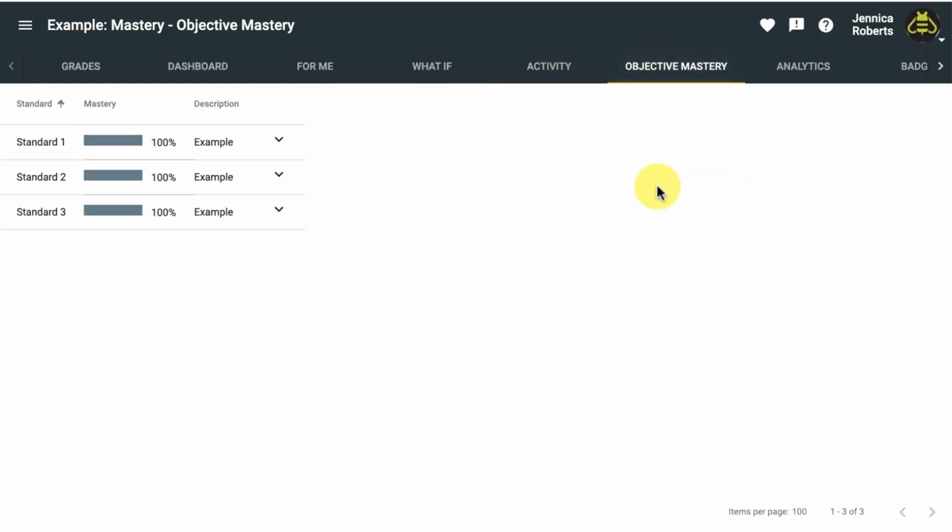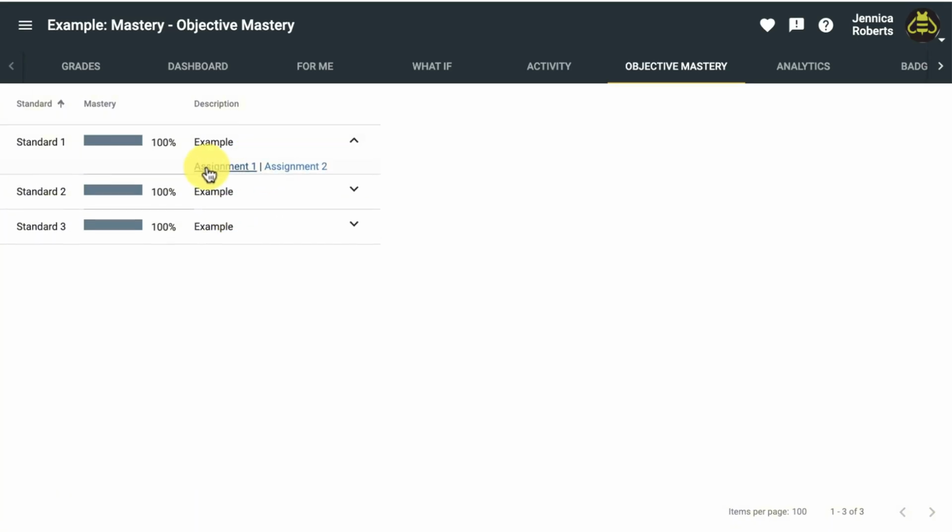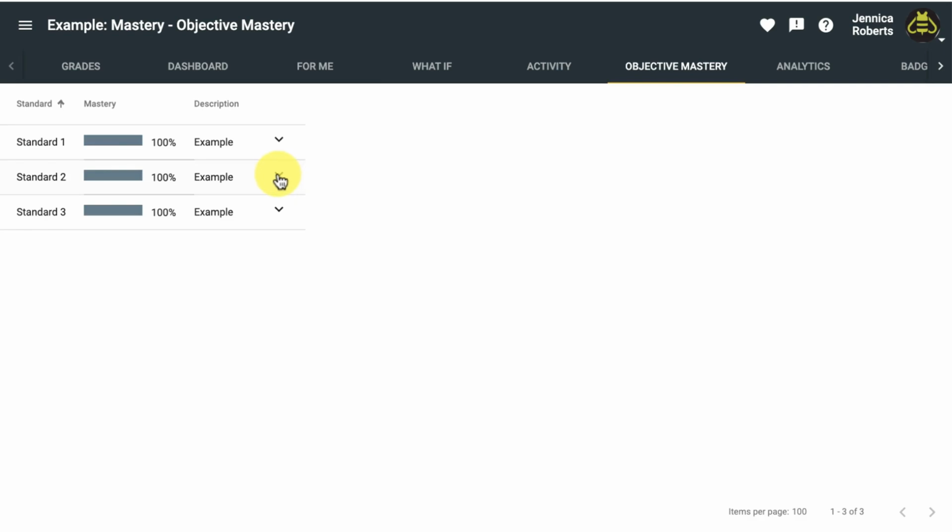In Objective Mastery, this view displays each learning objective and each activity aligned to that objective. So for example, Assignments 1 and 2 are aligned to Standard 1. You can view these by selecting the arrows.